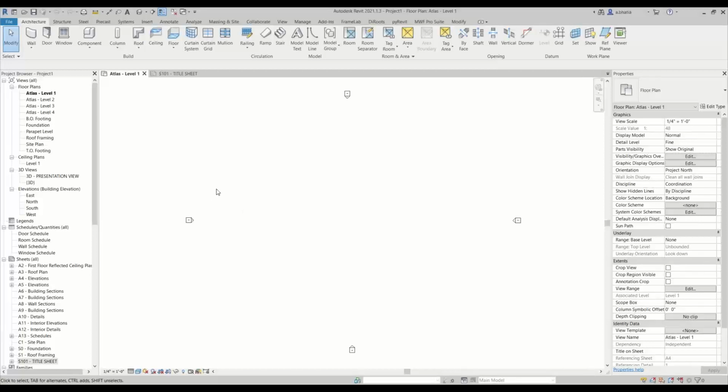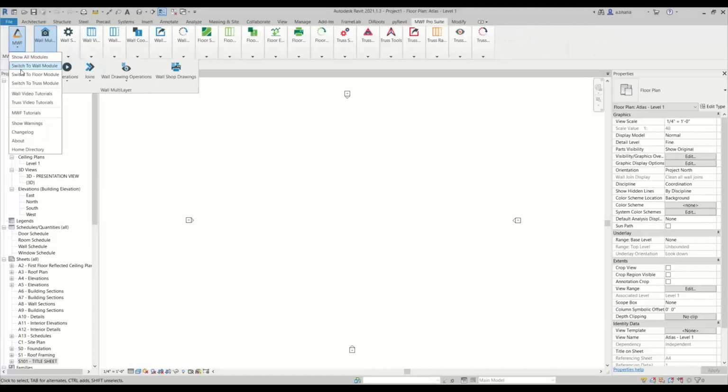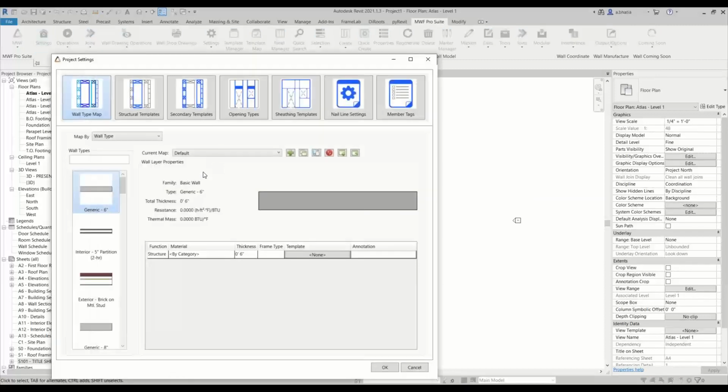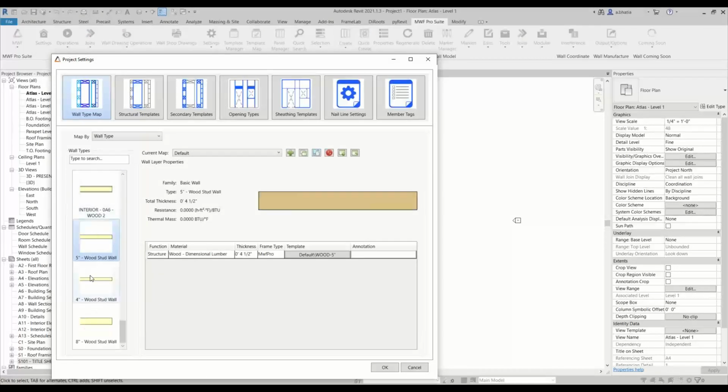Now that we have our new project, you'll notice since I started this project from that template, if I go to MWF and go to our wall module, I'm just going to click on settings, multi-layer settings. Give it a quick second. In here, you'll notice that I have a few walls already created. I have a 5-inch wood stud wall, a 4-inch wood stud wall, an 8-inch, and I also have a 6-inch floating around somewhere in this list.